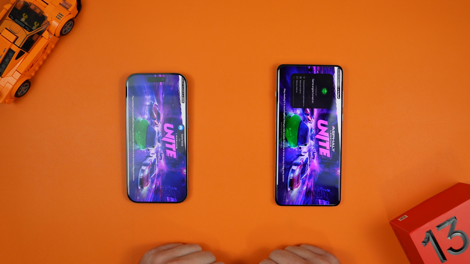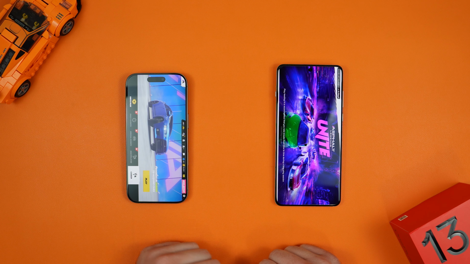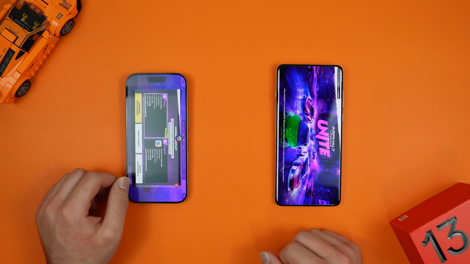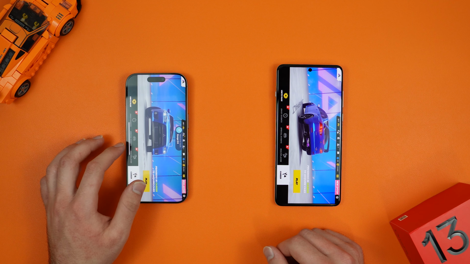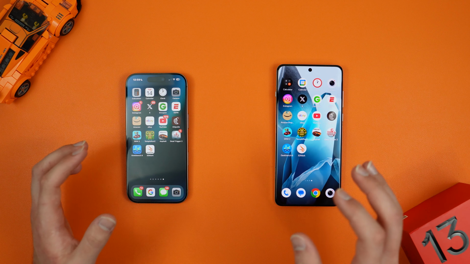Let's see. Very close, very close. And that is going to be the iPhone 16 Pro. The OnePlus 13 is still loading in, and boom. So the iPhone 16 Pro does take that.